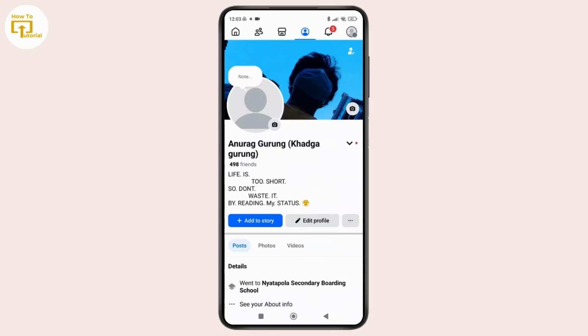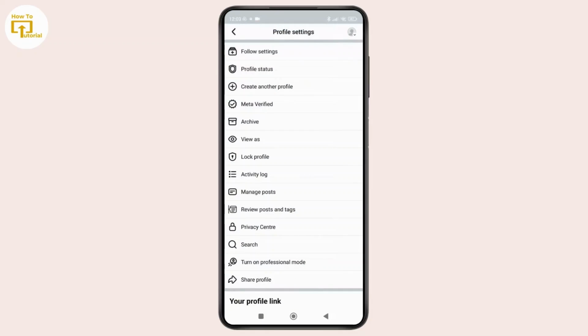Now here, once you are on the profile section, just tap on the three dot icon shown beside the edit profile button. And once you tap on it, you'll be prompted to the profile settings section. Now here in the middle, you can see the option labeled as lock profile. So just tap on it.